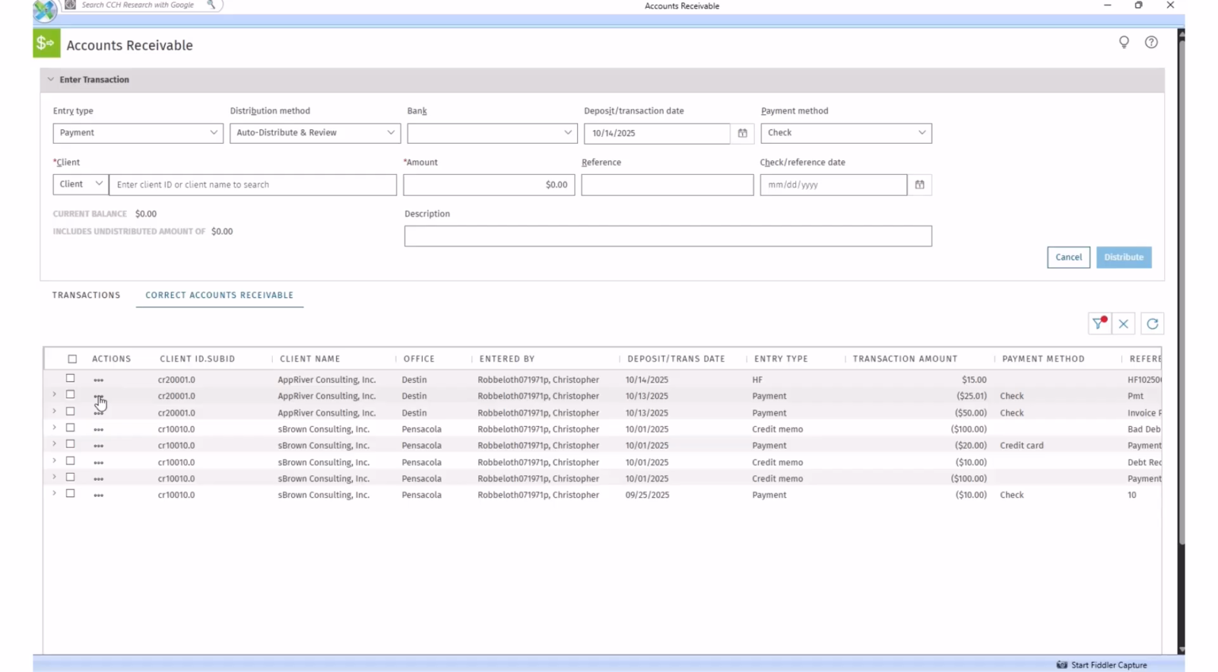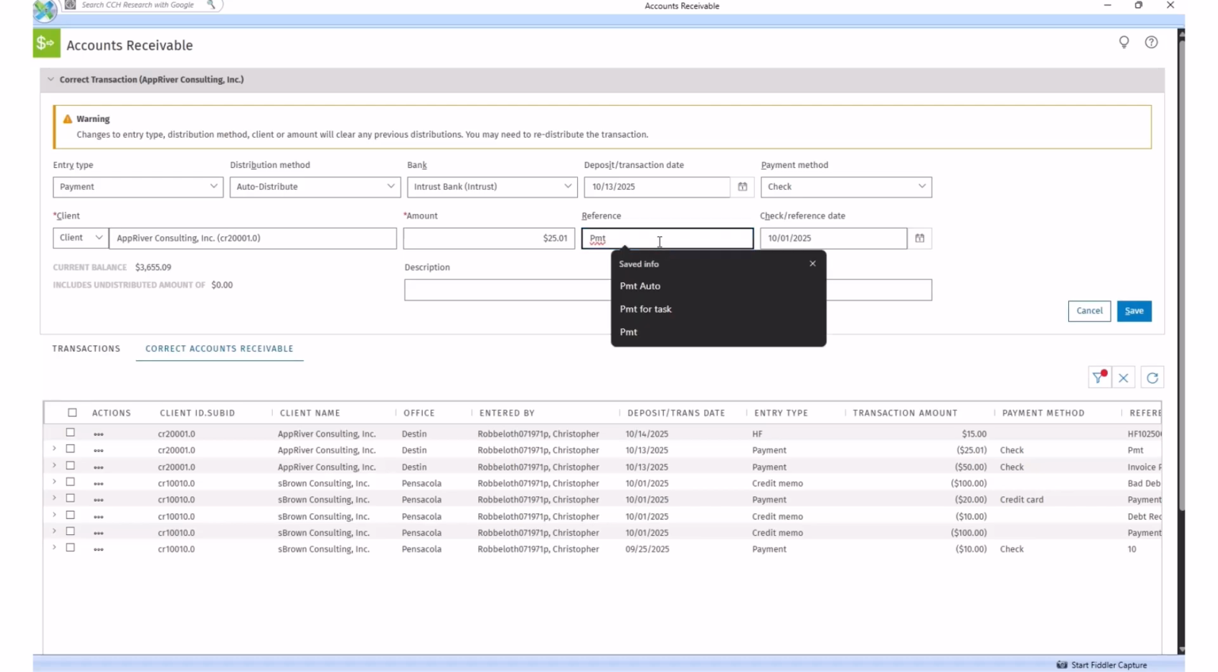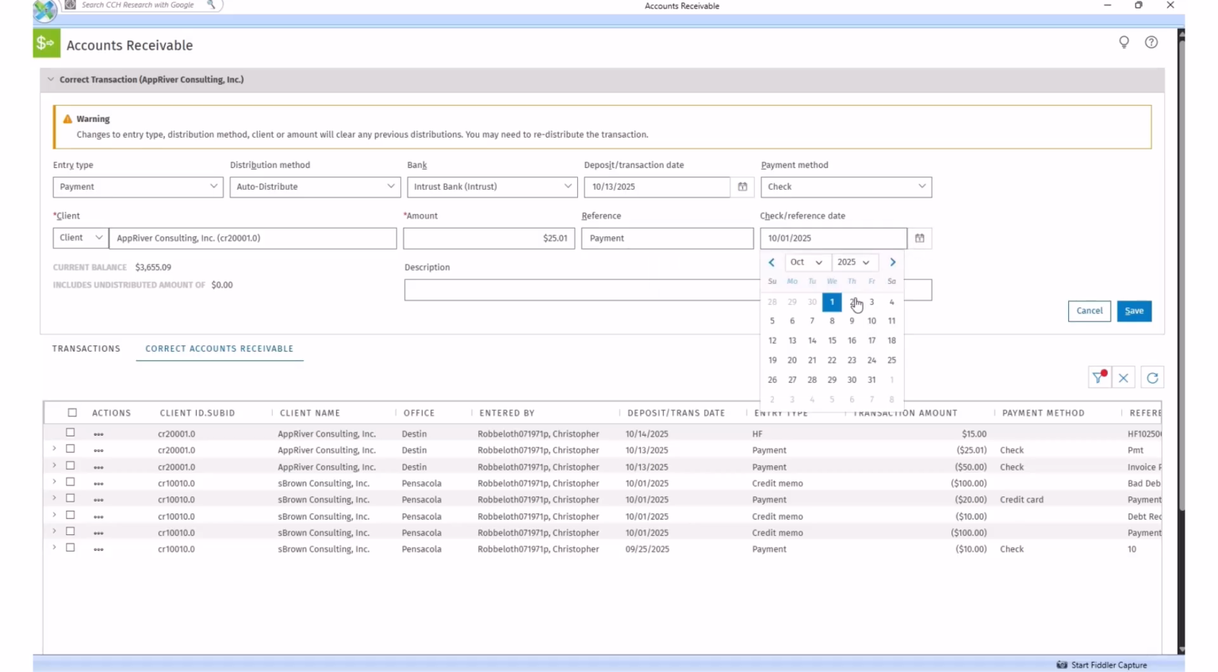Your actions are available here. For most items, you will have correct and void. For a handling fee, for example, you only have a void. Click Actions and click Correct, which brings it up into the Input Register section. If you want to change the reference, we'll go ahead and type out the word payment. Perhaps we want to change the date and make that change as well. And let's change the amount.